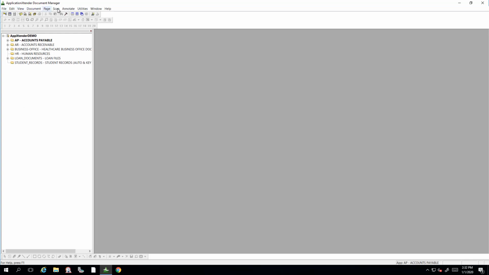And we've got the main menu system at the top and the toolbar menu, and we'll be going over these as some of these become enabled when we do particular operations on the documents themselves. So let's go and search for some documents. I'm going to search for documents in my loan documents application.